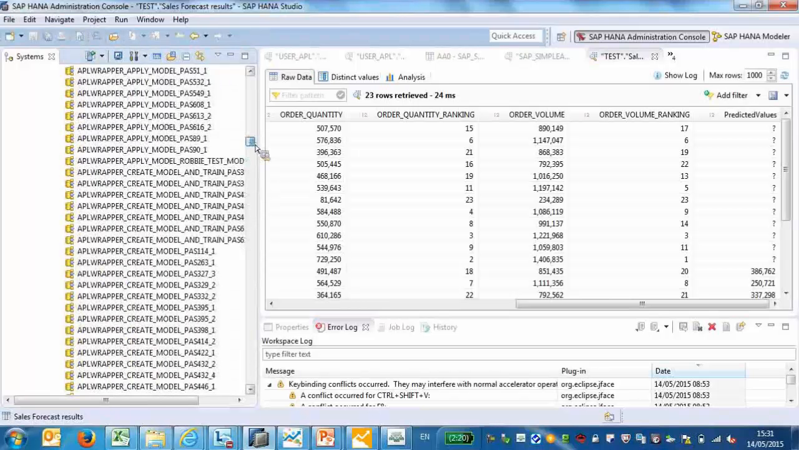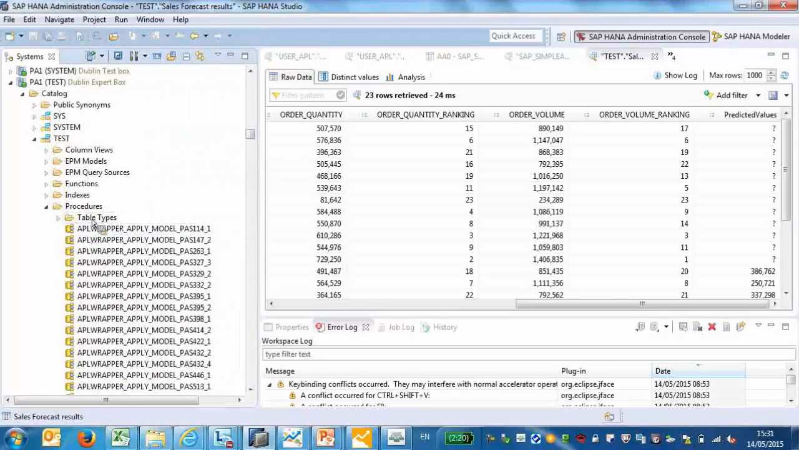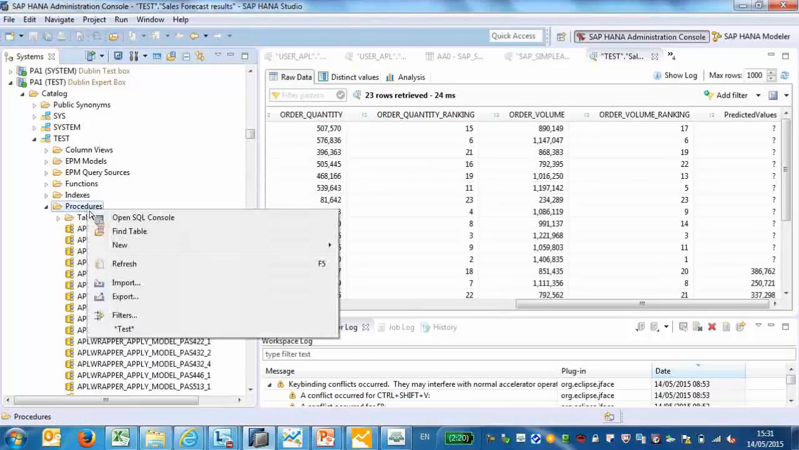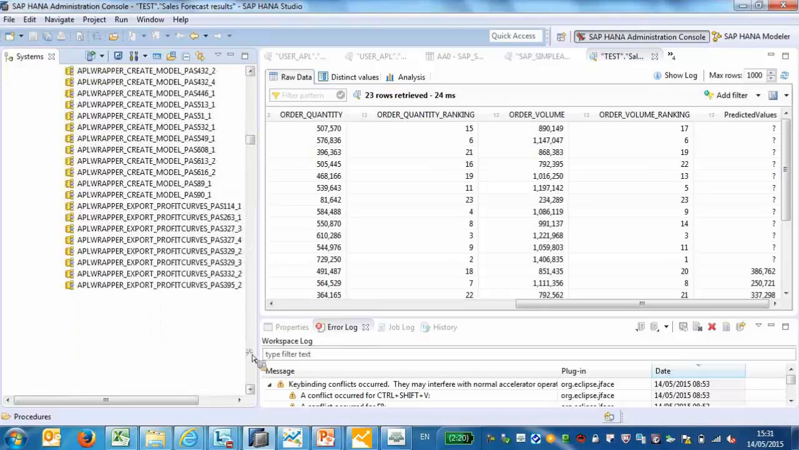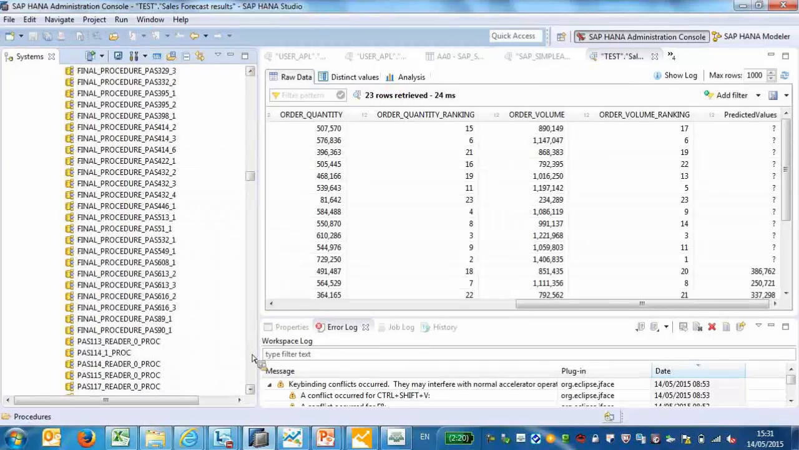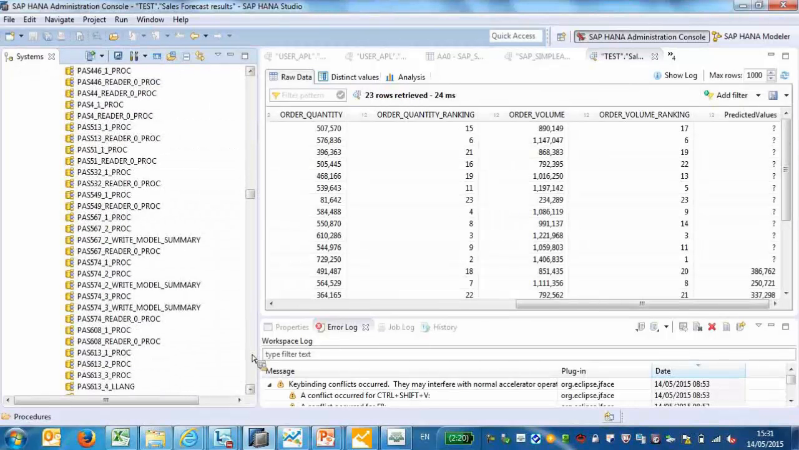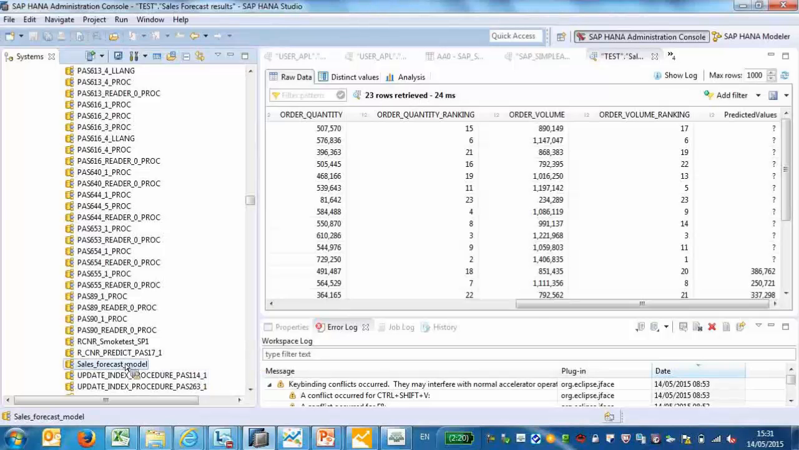So first of all, we're going to look at the stored procedure. Again, just to refresh the table, we should now have a brand new stored procedure, Sales forecast model. So we have that there. But not only that, we've generated a new view.